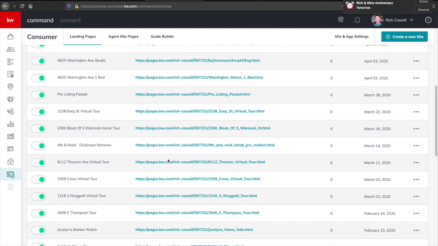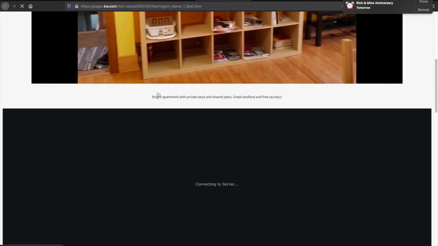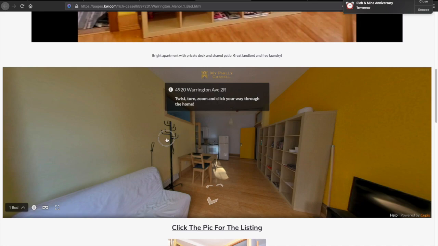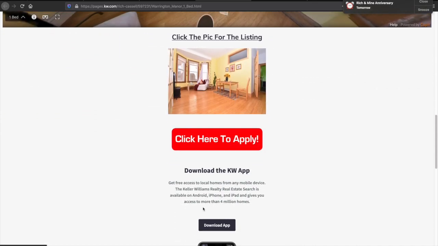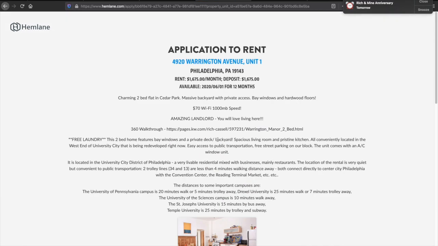Another way I use the clickable photo hyperlink is for my own rentals. For example, I will create the video walkthrough for the tenant. I'll create the 360 tour, and at the bottom I can have a click-apply-here that takes me right to the application platform. So just a ton of use for the hyperlink photo implementation on command.